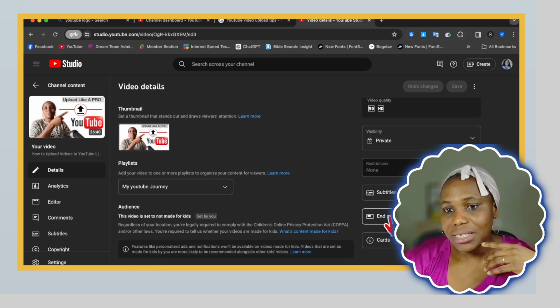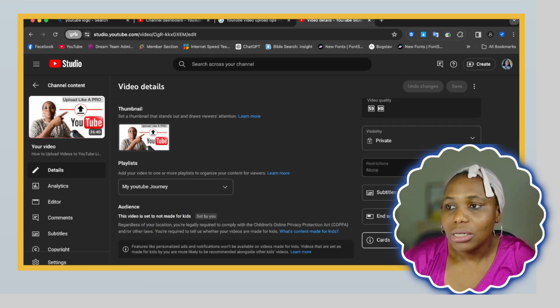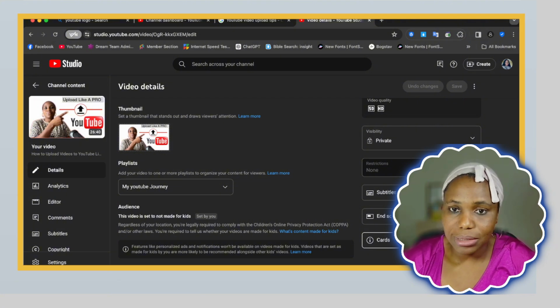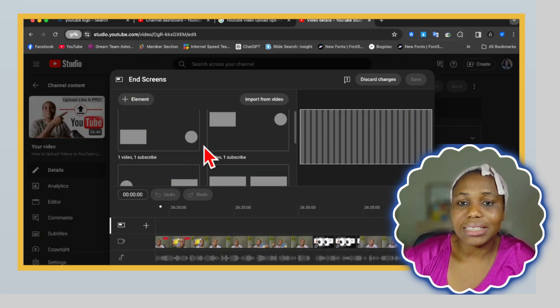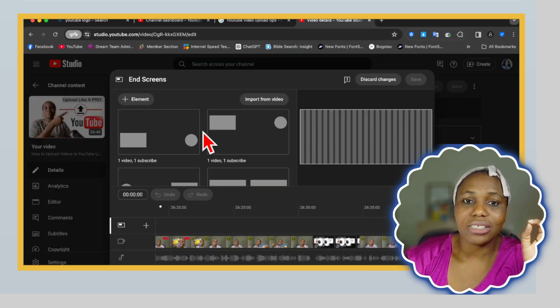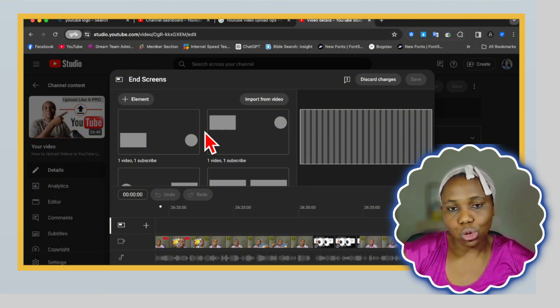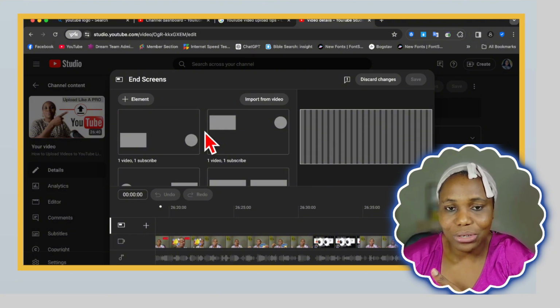So you can see here we have an end screen and we have cards. We'll come back and talk about cards later. Okay, let's talk about the end screen first. How to add an end screen. You can see this is an end screen. This is what an end screen means: it is what is going to show at the end of your video.